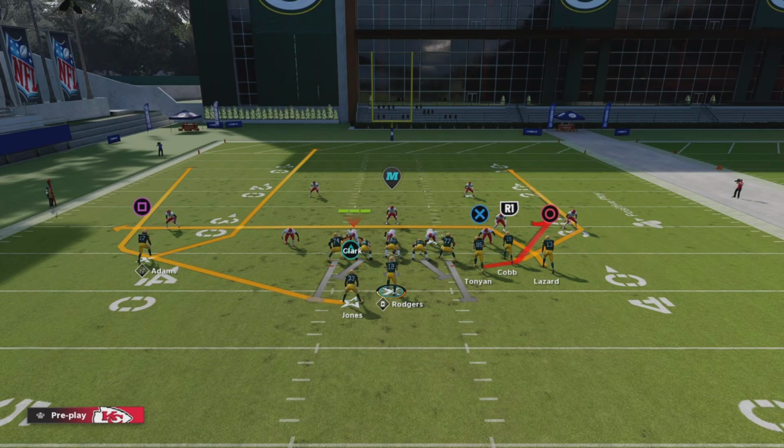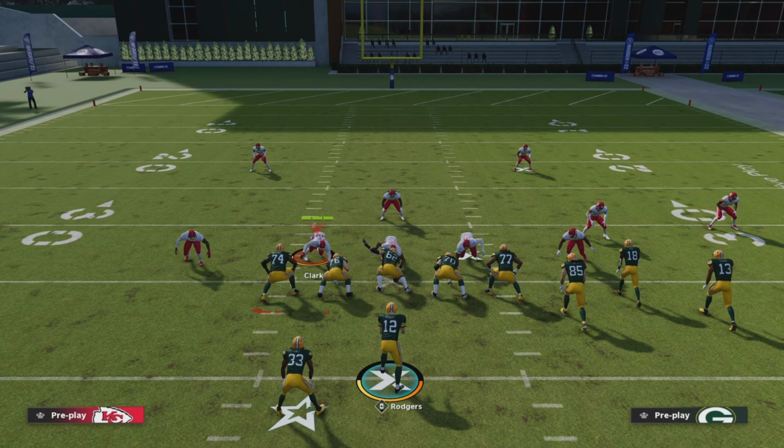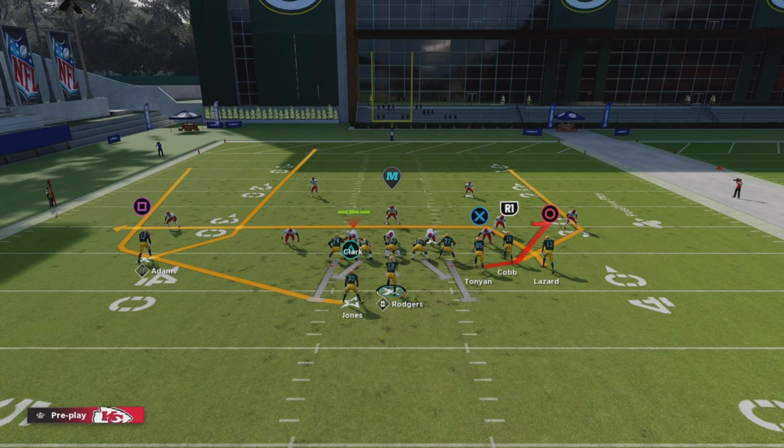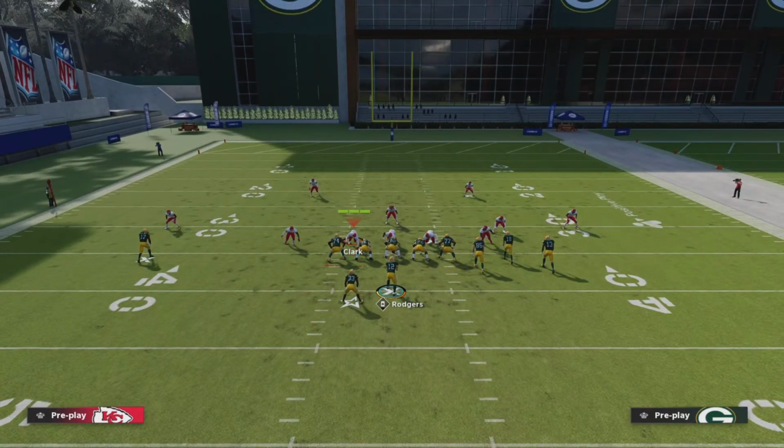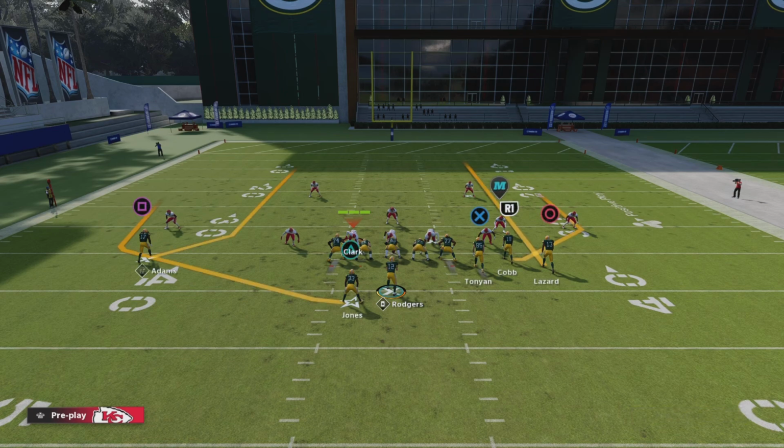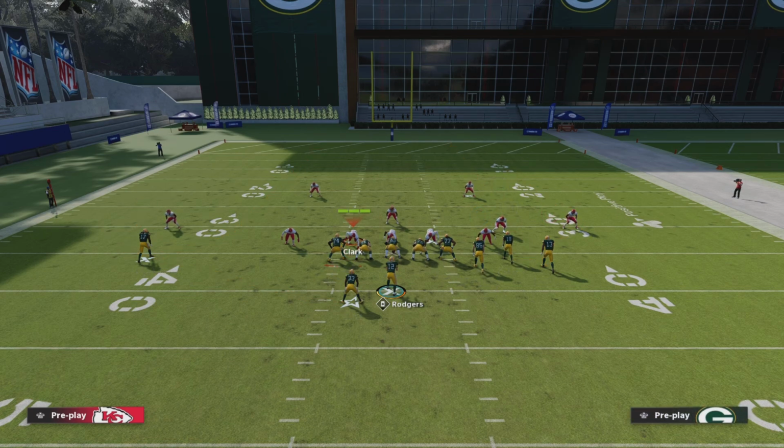Some cover threes also have 2 high safeties. So most people, they like this nickel 3-5 wide formation, for example, which is super popular. It's been super popular since last year. When they come out in cover three, it'll have 2 high safeties. So what you want to do to identify if it's cover three is after the snap, look at both the 2 high safeties.